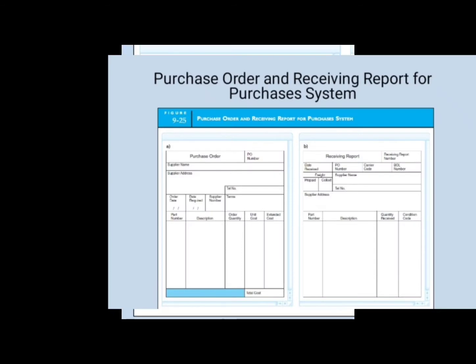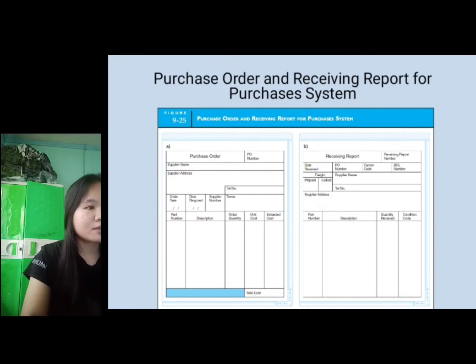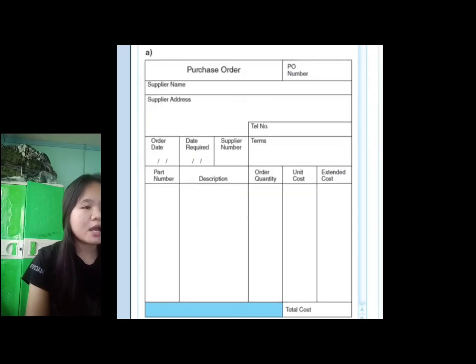So, next will be purchase order and receiving report for purchase system. So, as you can see, there are 2 tables here wherein ang unang table which is purchase order na kung saan tinutukoy dito yung about sa purchase order na information sa pag-purchase, nakalagay yung purchase number, yung supplier number, and of course yung address, the order date, the date required, and supplier number. And of course, yung terms ng product.